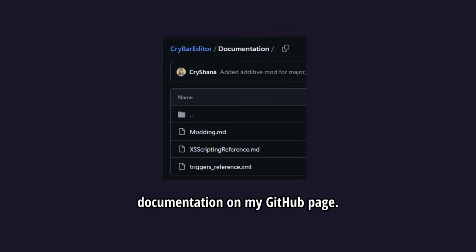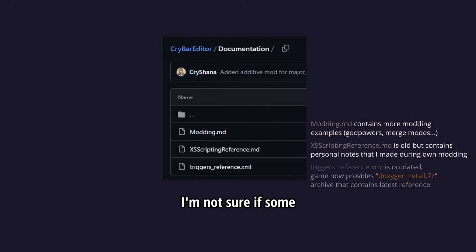There's also documentation there on how to import models and animations. I haven't even checked those yet. And there's more documentation on my GitHub page. I'm not sure if some of it may be outdated. I'm not really updating it that much.